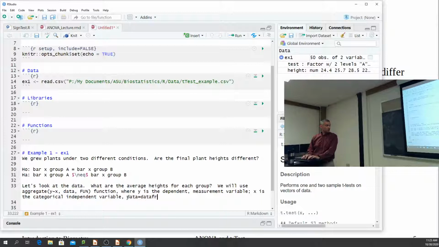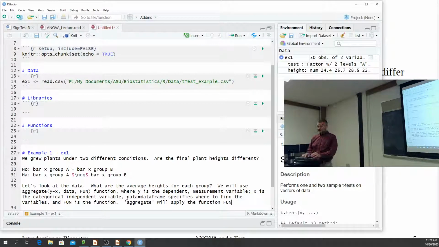data equals data frame specifies where to find the variables, and fun is the function. Okay? Aggregate will apply the function fun that we give it to the y variable for each level of x. All right? That's kind of the verbalization of the aggregate function.